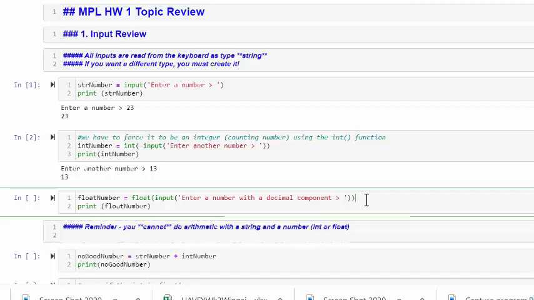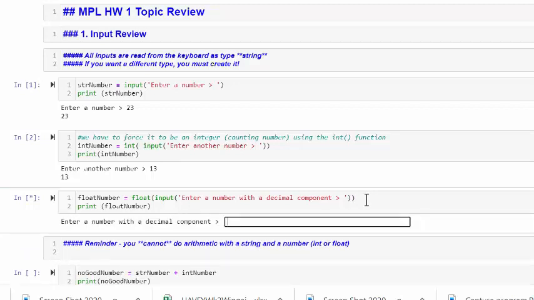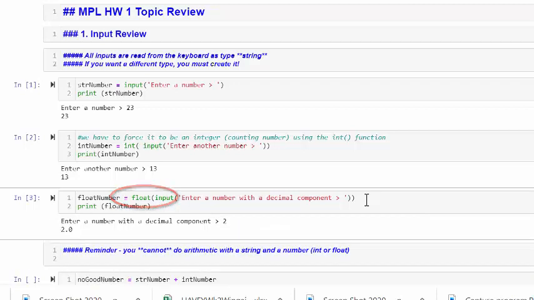This says enter a number with a decimal component. We see here that we're reading this in and making it into a float variable. So I'll make this just the number 2. Now even though I typed an integer number, it's being transformed into a float. And there we see it when we print it as 2.0.